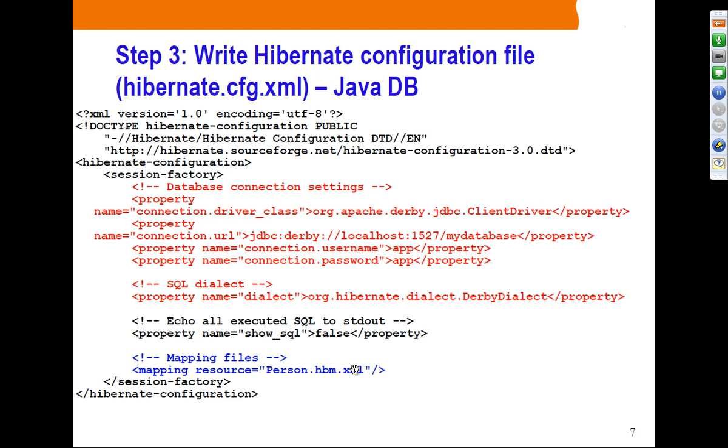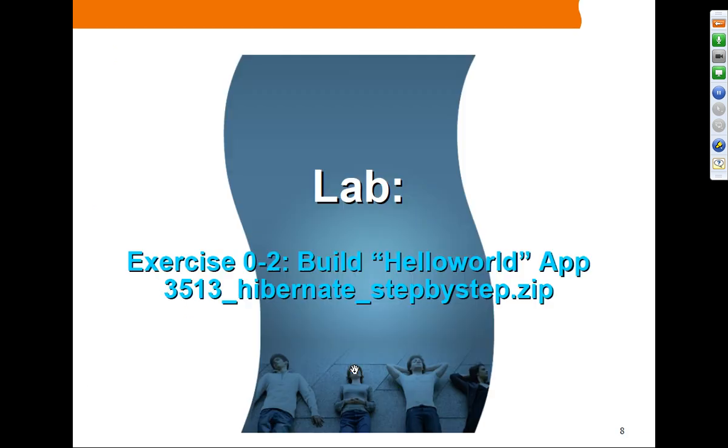And then the mapping file. This is where you have to specify what the mapping file of your domain class is. Since you have a single mapping file, we are going to specify person.hbm.xml. If you have another mapping file, then you also have to specify that right after that. All right, so let's do our first exercise.